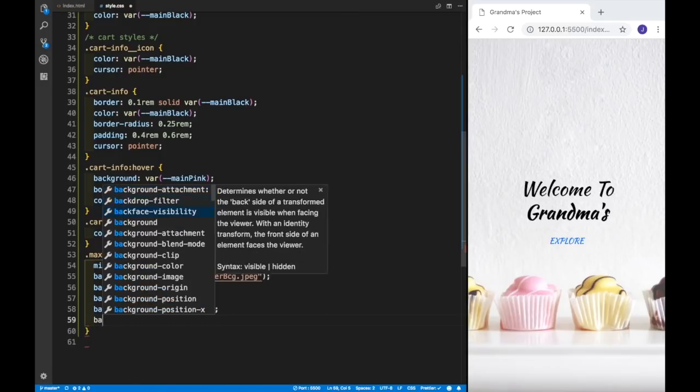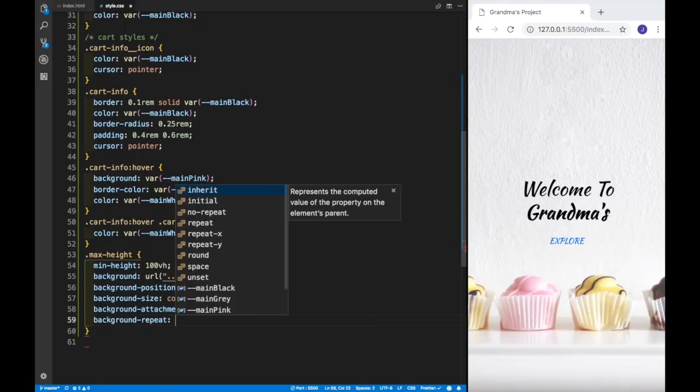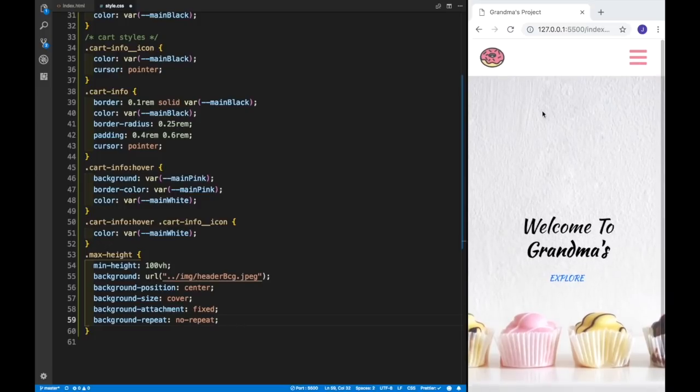And last but not least, we're going to have a background, and we're going to write repeat. So whether the background image is going to be repeating or not. And the reason for that is if the image is too small, by default, we're just going to be repeating a bunch of small images.